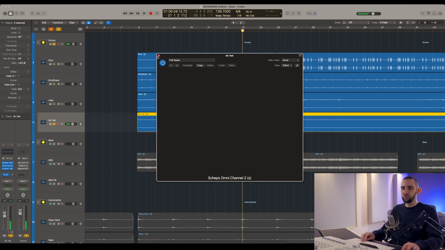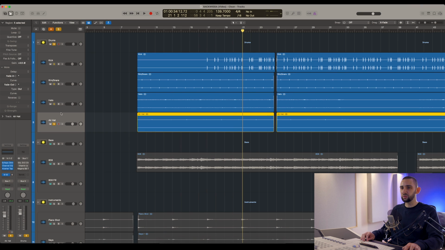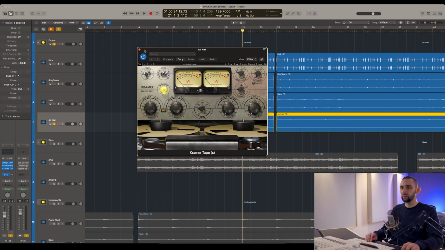And I think I've literally used exactly the same settings on that as I did on the other hats. Yep. So just dulled them down a little bit with the chroma tape plugin.